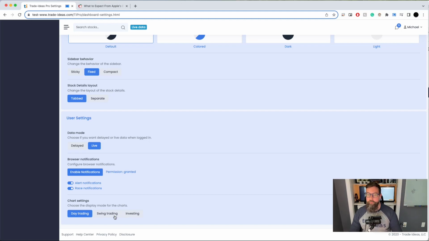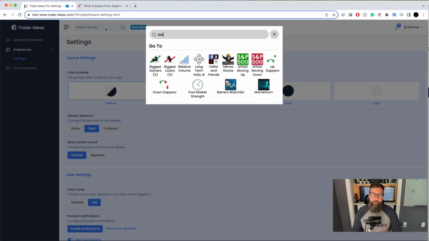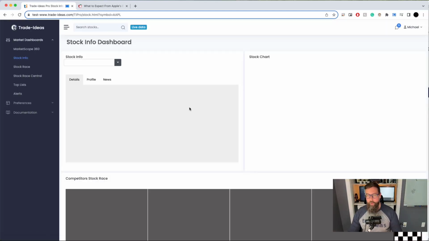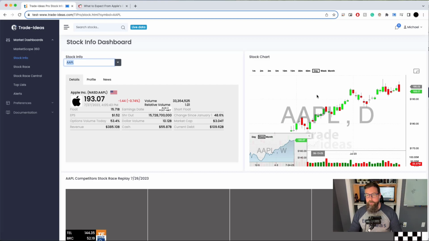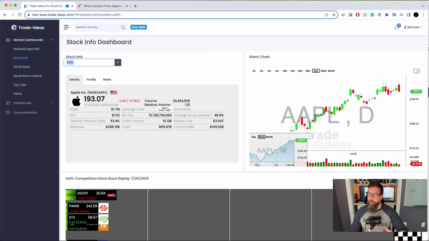Depending on what time frame you trade, I'm a swing trader, so I want to see the daily chart and the weekly chart. So I click that, and if we go back to Apple, we'll see that it loads up right away with a daily chart up here and a weekly chart up here. Now as I go through the software, all of my settings are saved.